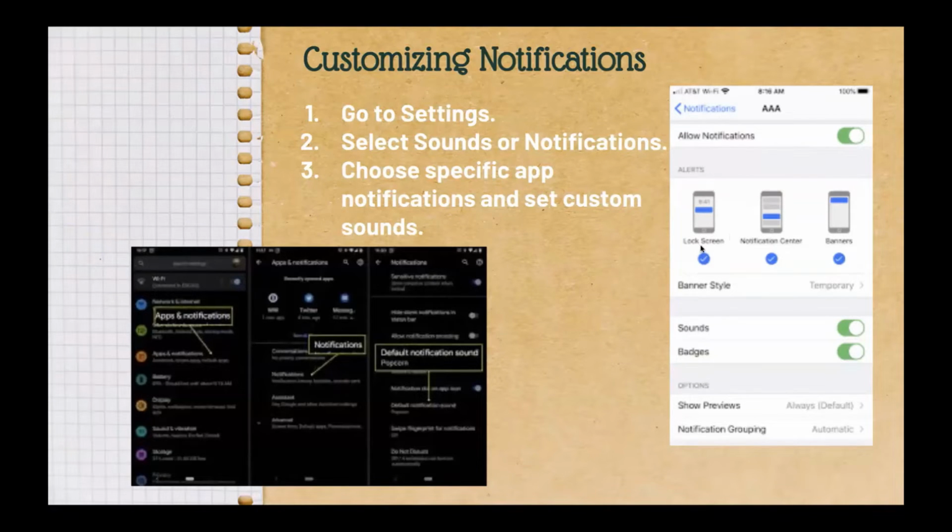So this one will allow you to decide whether you will see a banner when you're on the lock screen. So if you have your phone still unlocked, you can still see this notification on the lock screen. And then this option controls whether you want to see it in the notification center. The notification center is something you would drag down from the top of your phone that allows you to see every notification you have going on right now.